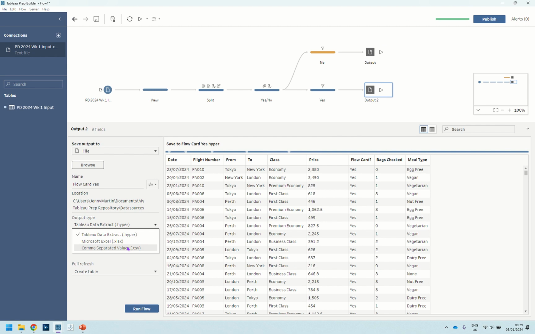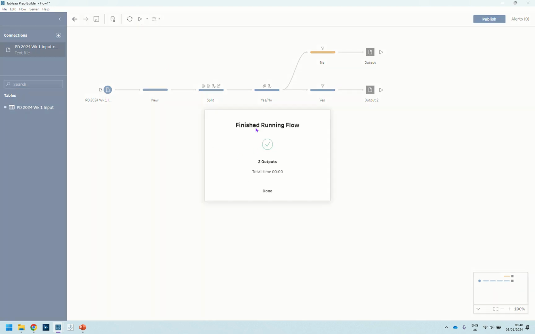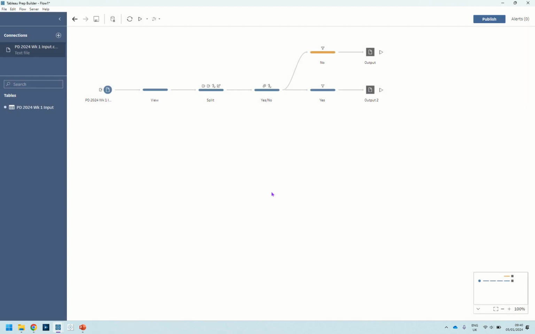Change it to a CSV just so that I can have a look at it afterwards, and then I could go and browse and find out where I want to save it, or I can leave it in the default location. But in order for that dataset to actually appear there, I need to actually hit the run button. So I can press this button here and that will run all the outputs. I can click just one of these two buttons and that will run the flow as well, but it will only run for that output. So I'm going to click the one at the top so it runs both outputs, and you can see that that took no time at all and those two outputs were created.